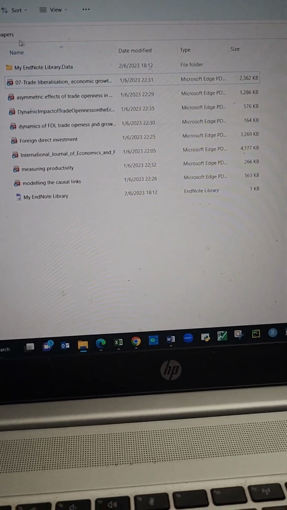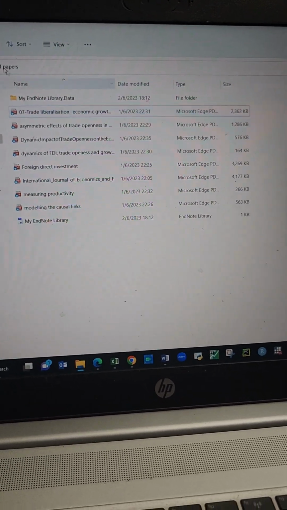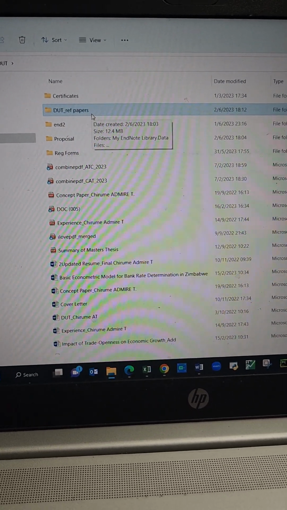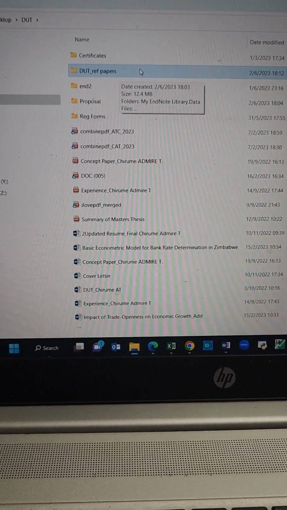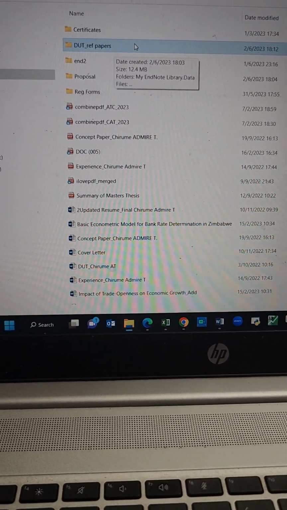So in my case, for the purposes of this demonstration, I've created a folder, and the folder is called DUT ref papers. This is what I have there. This is my material. This material is in a folder called DUT ref papers. You can see this is my DUT ref papers. I've done that before I even call my EndNote.